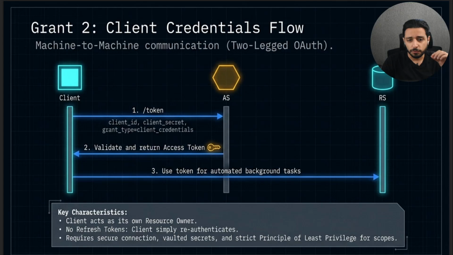There is one unique rule you need to know about this flow: it never returns a refresh token. In human-facing apps, we use refresh tokens so the user doesn't have to constantly retype their password to log in. But background services always have direct access to their own credentials stored in an environment variable or a vault. If a machine's access token expires, it doesn't need a refresh token. It simply repeats the original request and fetches a new token automatically.